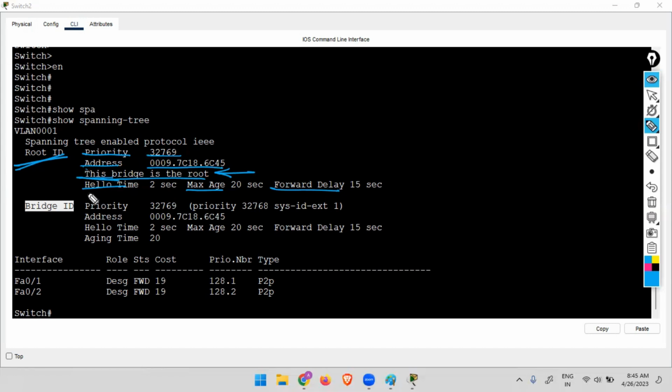Okay. Then hello timer. The hello timer is how frequently the switches will send the BPDU message. So they will send every 2 seconds. Max age timer: if this switch is not receiving a BPDU from the neighbor, how long will it wait? 20 seconds. Forward delay timer is the duration that your switch port will spend in the listening and learning state. That's why by default, in the listening and learning state, it will spend 15 seconds each. If you make it 30 seconds, now listening is also 30, learning is also 30.